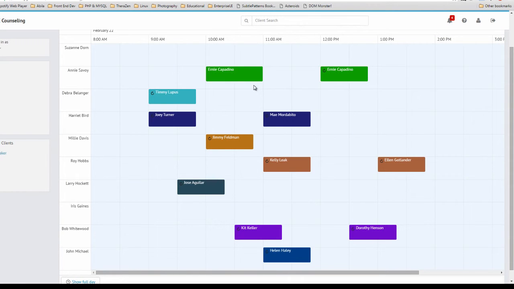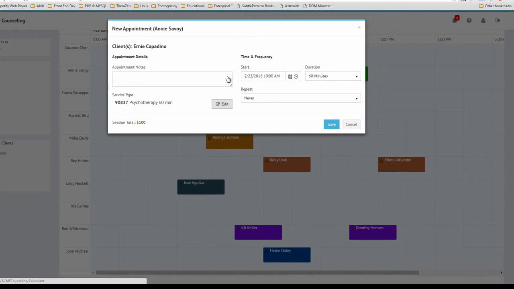I'm then returned to the calendar timeline view, and there's my appointment. If I need to edit the appointment, I just simply double-click it, and I can edit any of the details of that appointment. And that's how easy it is to set appointments in TherapyZen using the timeline view of the calendar.